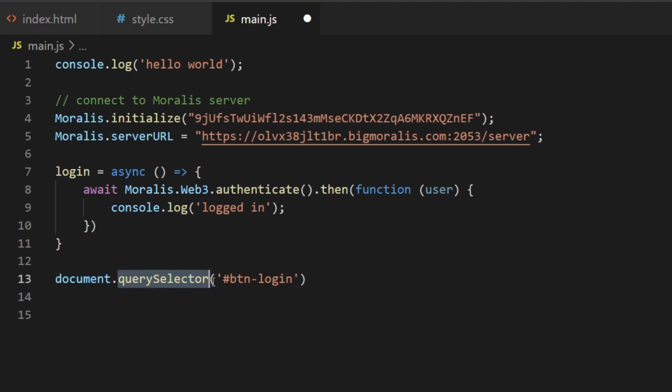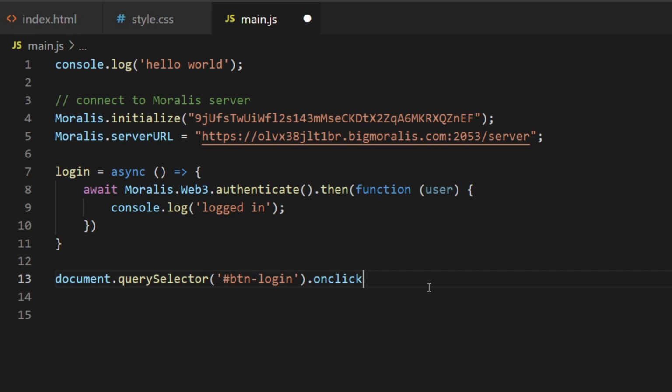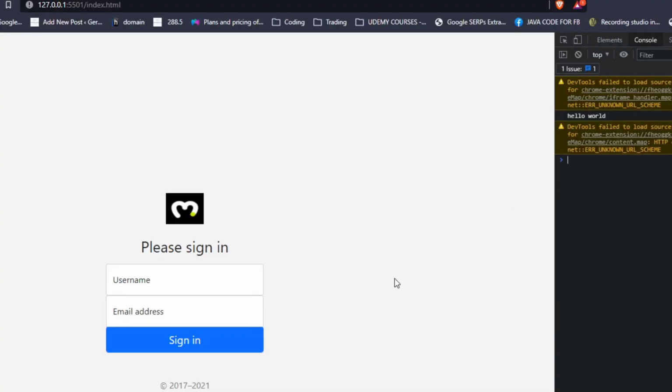So this document.querySelector for btn-login will go and find that button from our HTML in the browser. And then when the onclick is pressed, or is activated, if you like, it will run login. So that's what we want it to do. So we'll just leave that as it is, save that, come back here, and we'll test it.